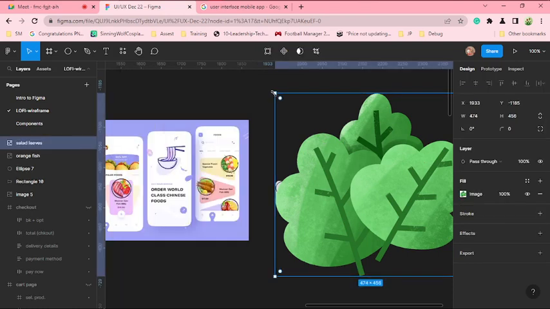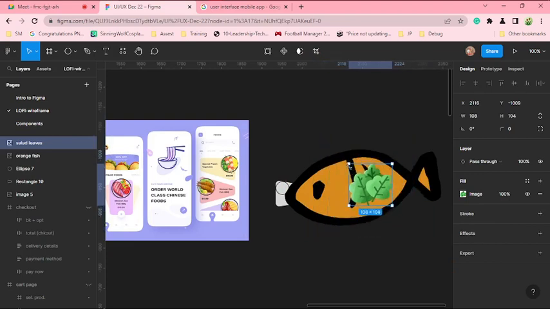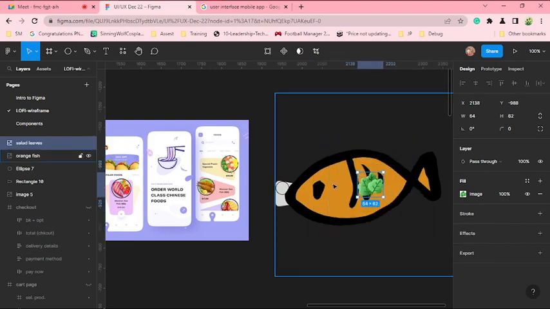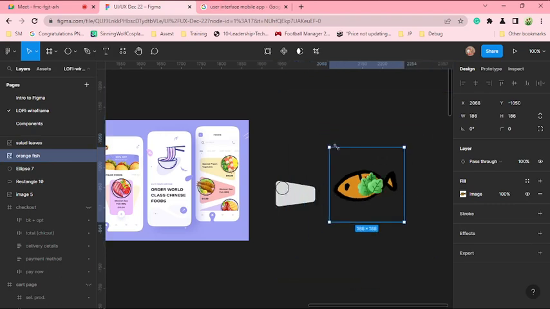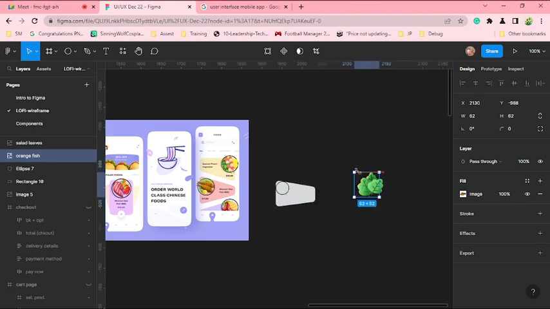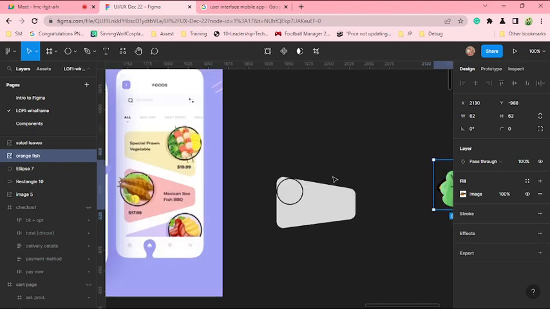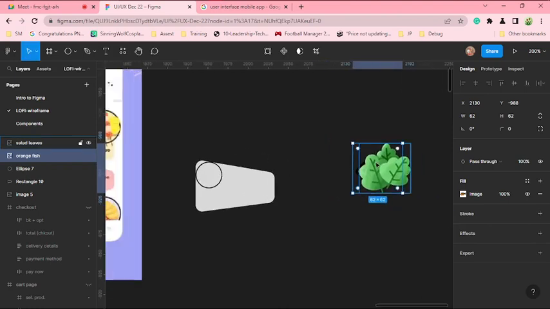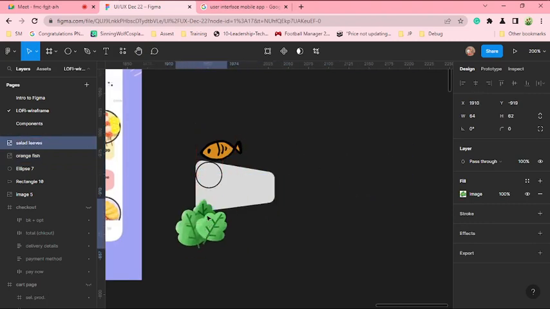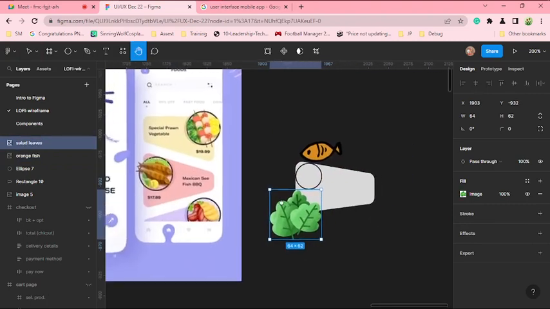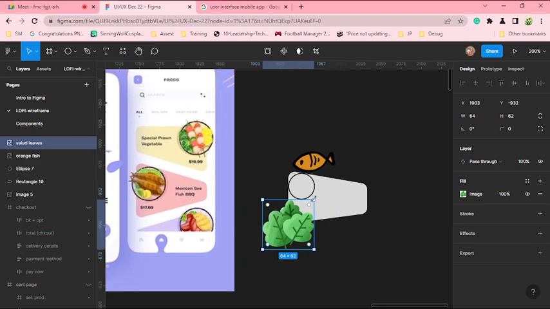So I can reduce this now, and the fish is still there. Exactly. So now do the same thing for the fish. I'll reduce the size, and that's it. That's fair enough. Then I'll zoom in, I'll come down again, and then I'll start adjusting all these things and positioning them very well. I'll bring this here. I'll come down. So it's always important to do all these things outside and then bring them in later.